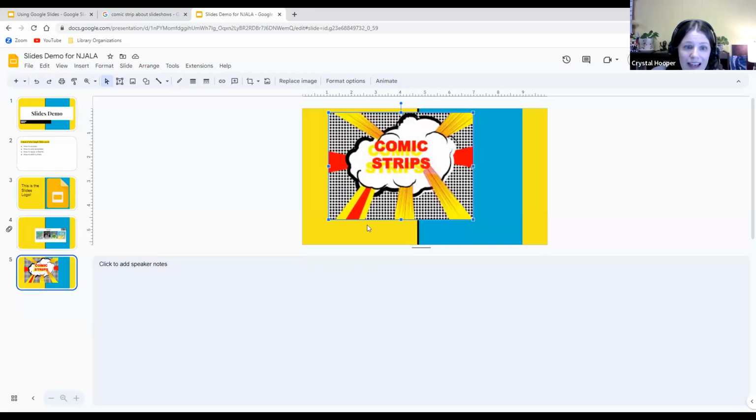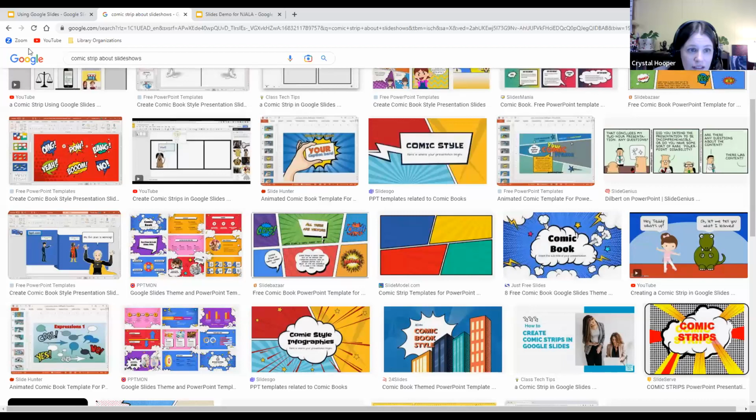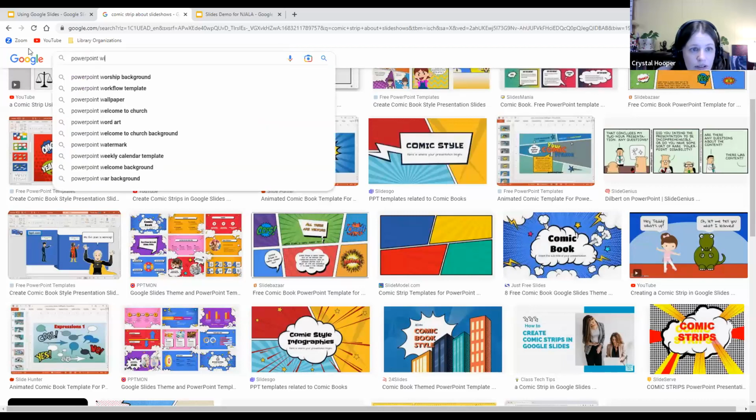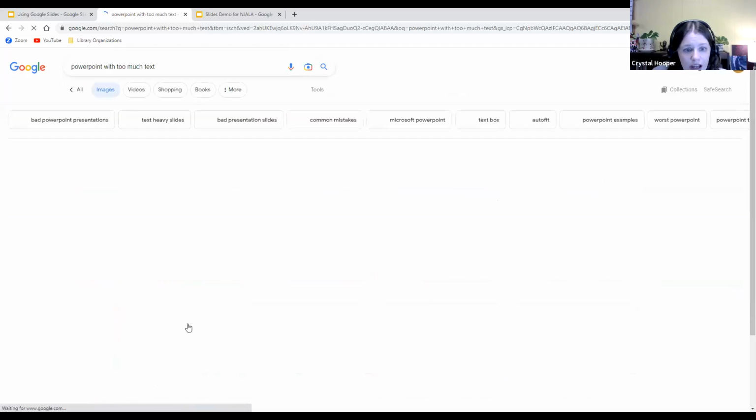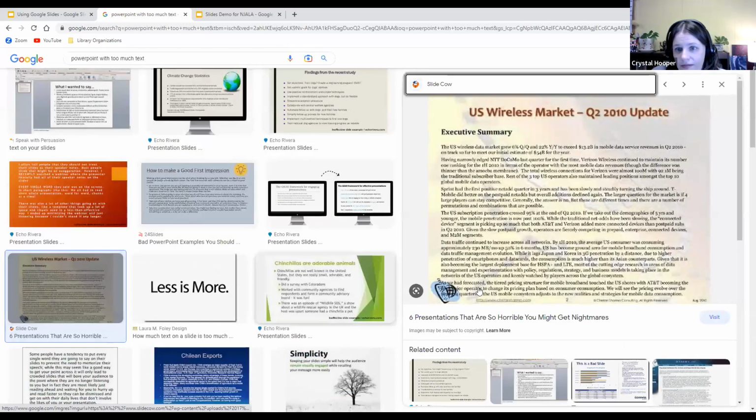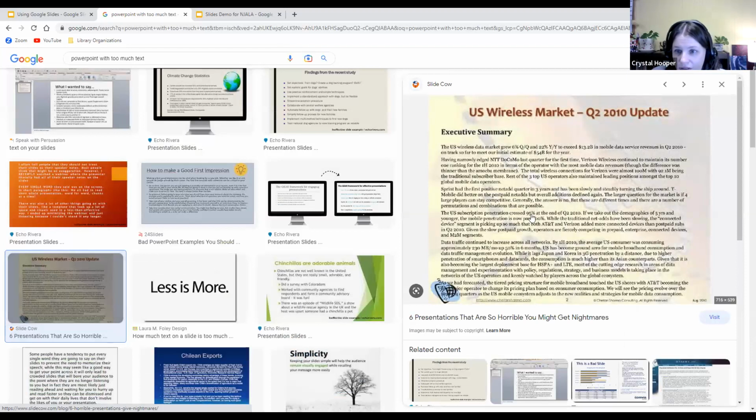Let's talk about text, right? There's nothing worse than a PowerPoint with too much text. Things like block quotes, like, I'm not making fun of the US wireless market from 2010, but that is a lot to read on a document in a slideshow. This clearly is copy and pasted from a document, or maybe it's a policy and procedure, but you can highlight just the one thing.